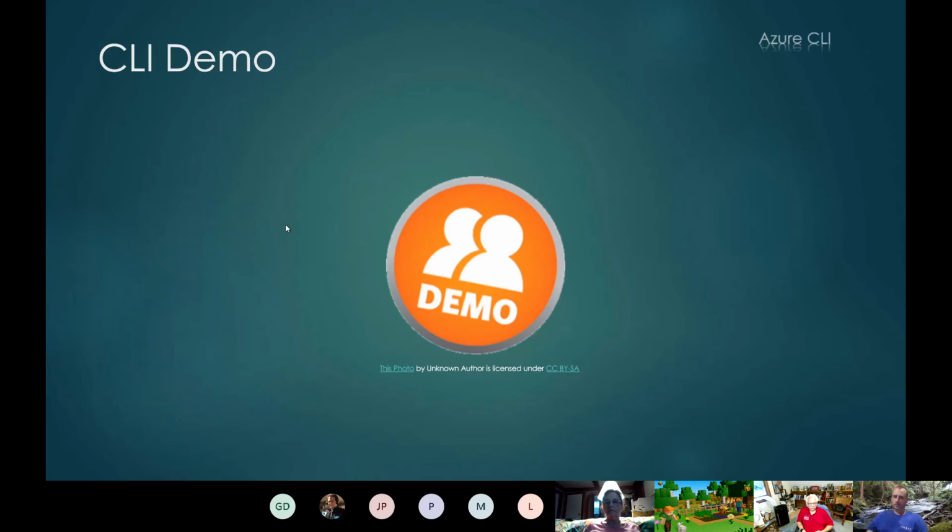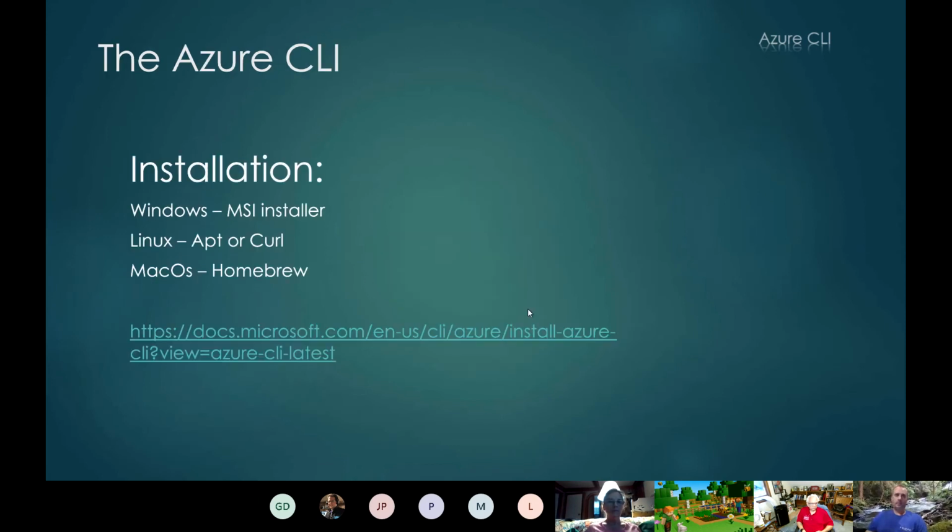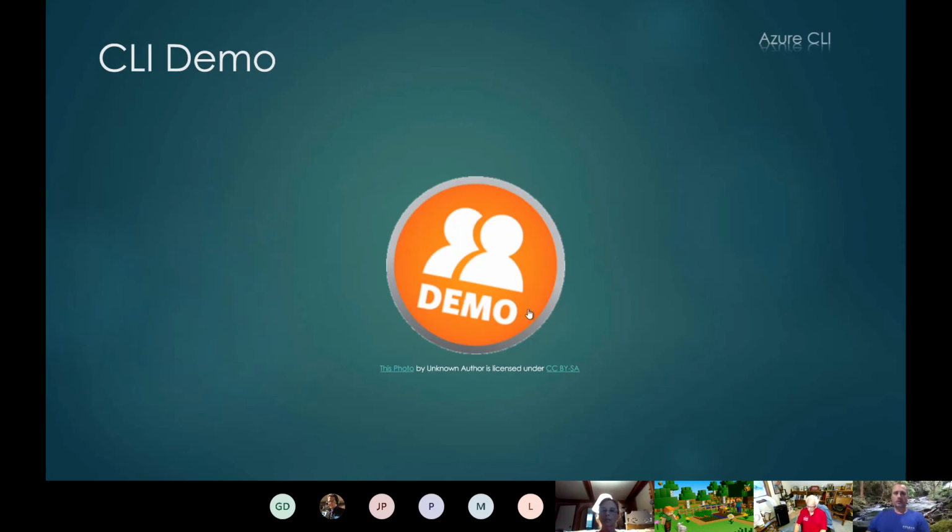So, installation, I'm not really going to go over it, but it does have to be installed. For Windows, there's an MSI, apt on Linux, Homebrew on macOS. The Azure Interactive that I just mentioned also has to be installed separately, and it will install when you try to use it for the first time. So let's go into a demo.